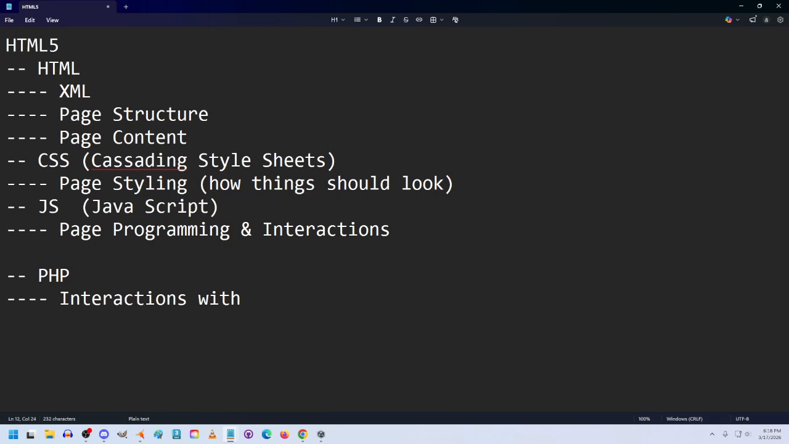Actions with databases and interactions. Interaction with databases, so that you'll use later on. That's in conjunction with JavaScript. We're not going to look at PHP, but I'm just going to throw out, hey, these are other technologies you should be aware about.